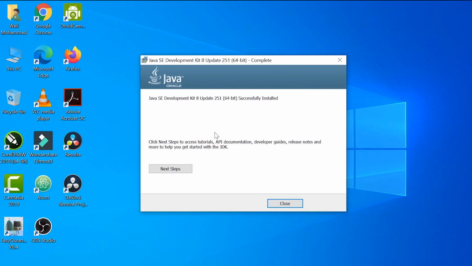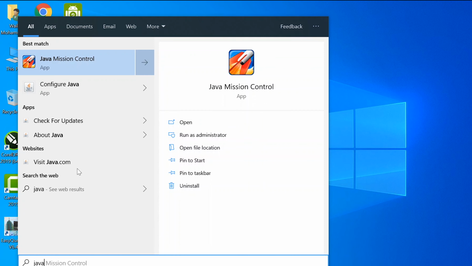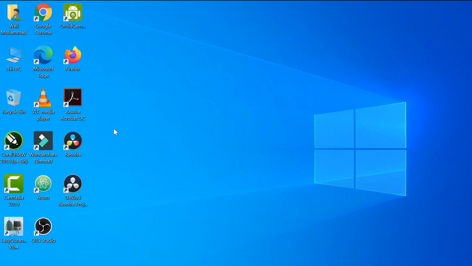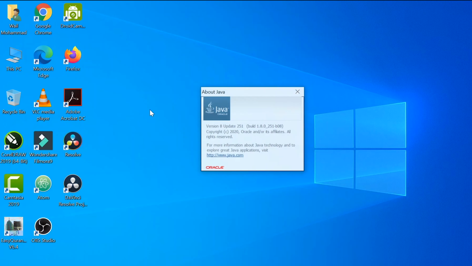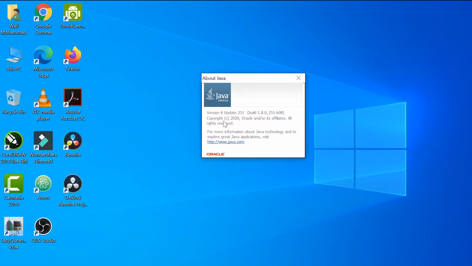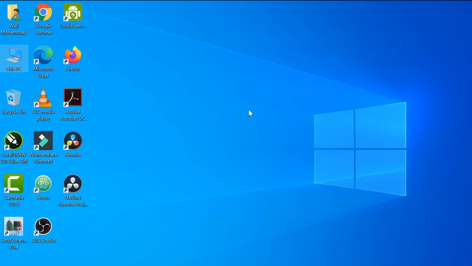Now Java is successfully installed. We'll close this wizard and open About Java. Click on that, and it will show you a small prompt: version 8, update 251 and build 1.8.0. That's the thing we want. We should have a build higher than 1. So that's it.